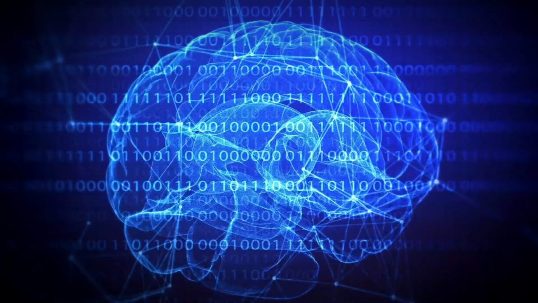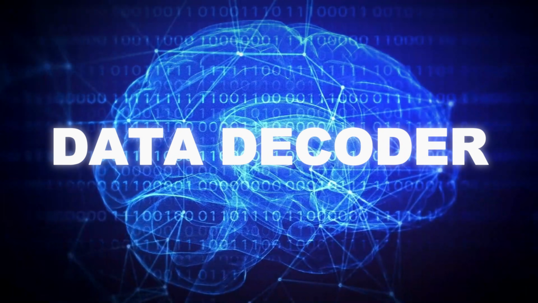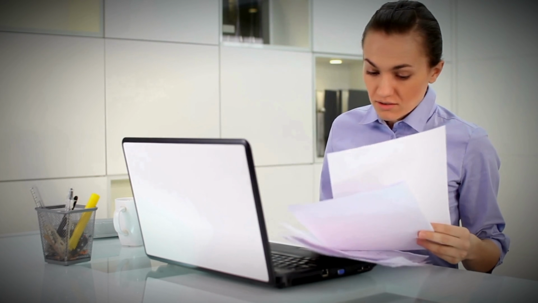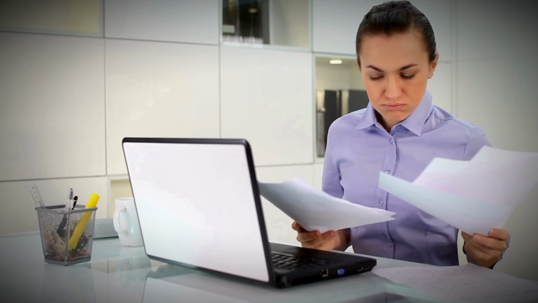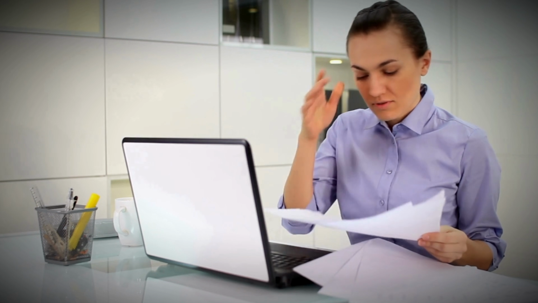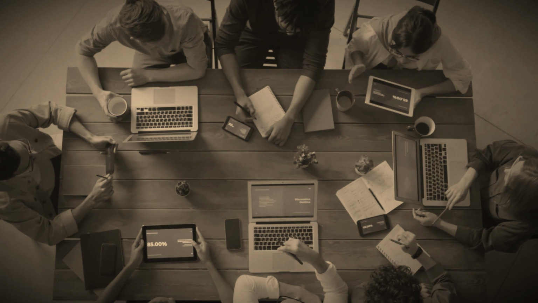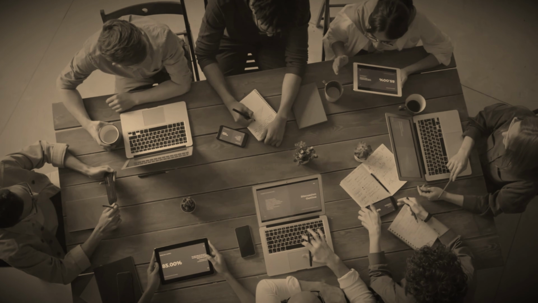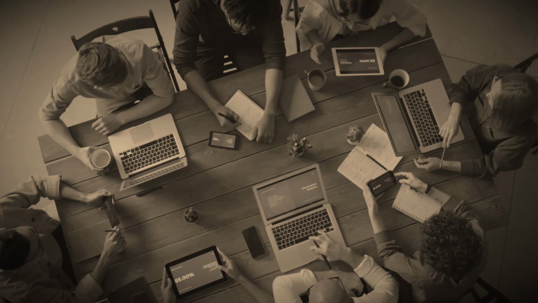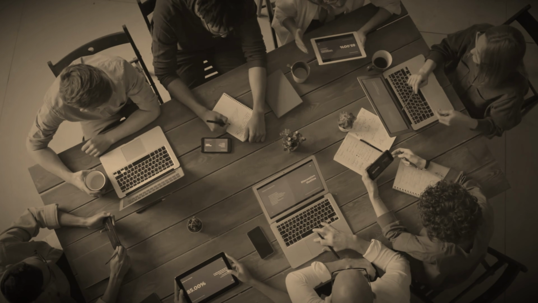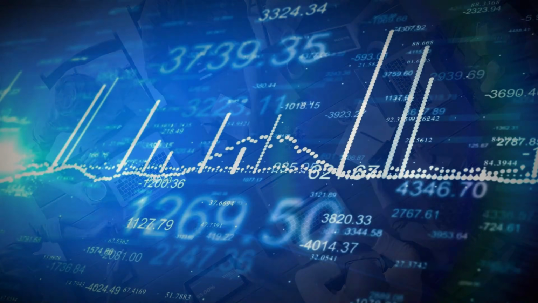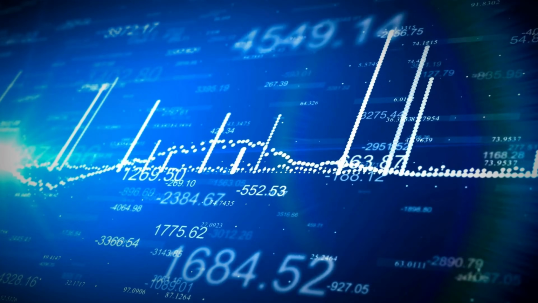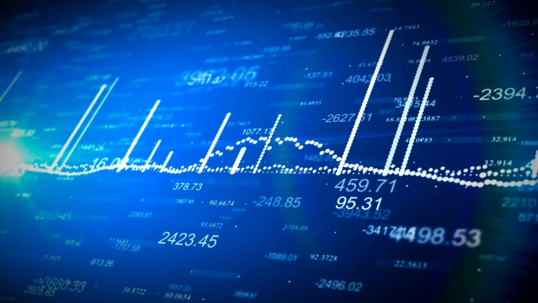Aha moment 3. The data decoder. Feeling overwhelmed by mountains of data? Spending hours sifting through spreadsheets and reports, longing for clear insights? AI can be your data superhero. Many organizations have a wealth of valuable data but lack the resources or expertise to unlock its true potential. This is where AI steps in, offering the ability to analyze vast datasets and generate clear, concise visualizations.